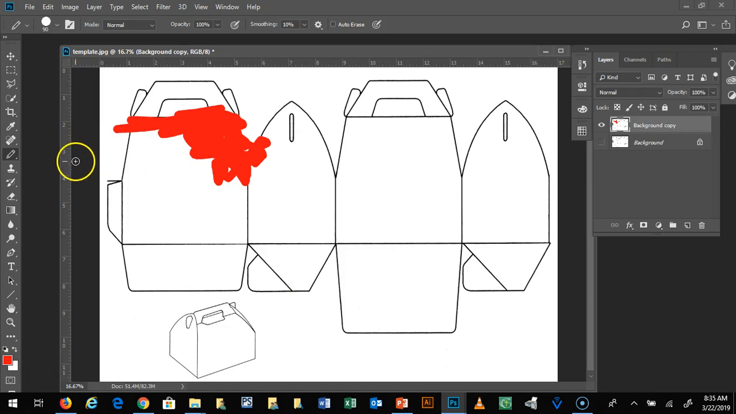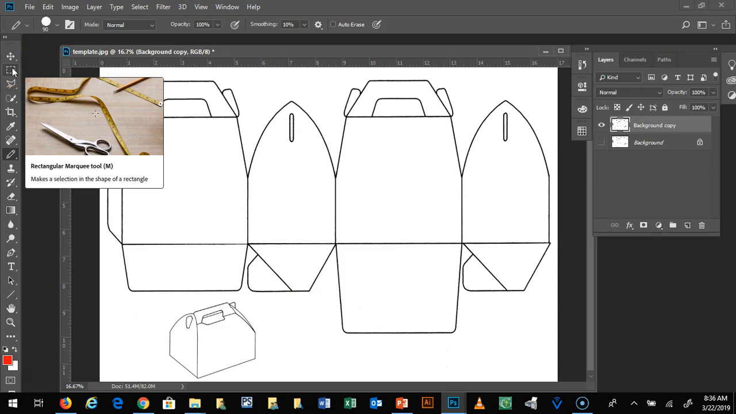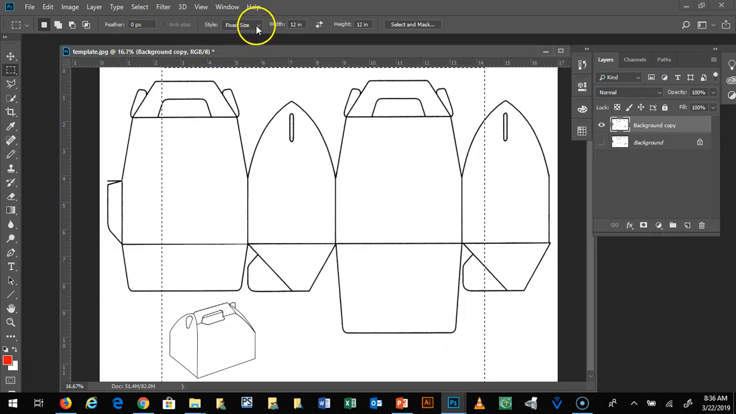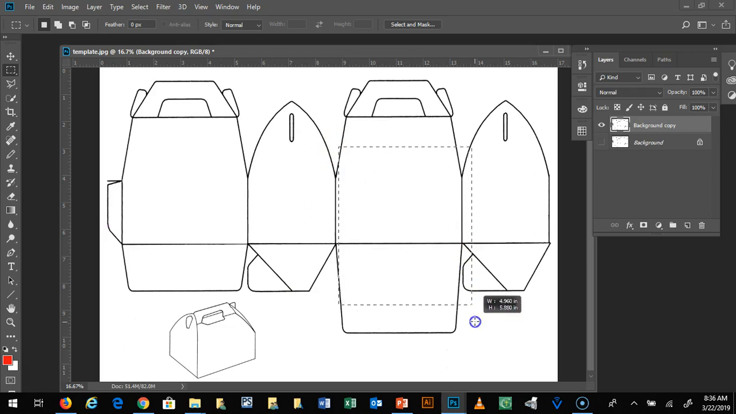So instead of doing this, I'll Control Z that out. I'm going to select one of these areas. Now, the marquee tool basically will select things based on a shape, like a rectangle or a circle. So if you have a large area that you're trying to select, you can do that. But the problem is for this, I don't have an even rectangle. You see that? I've got these extra parts here.